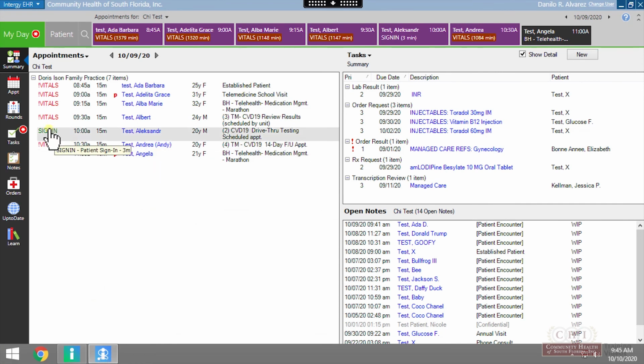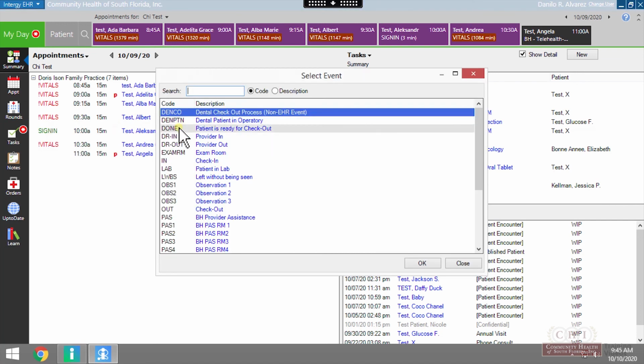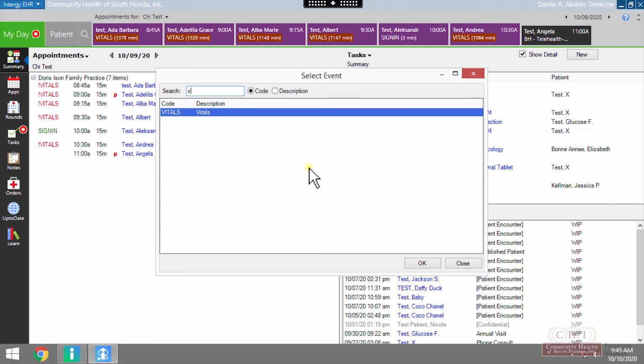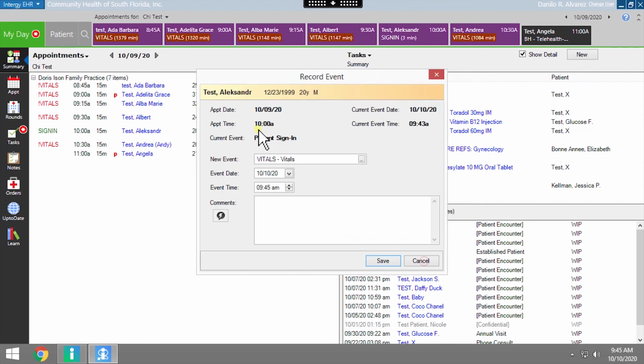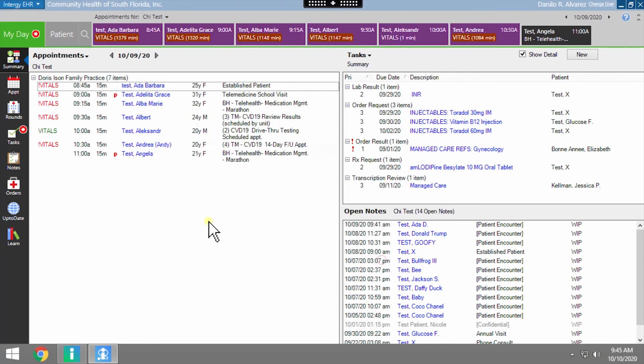Okay. After you enter the sign in, you can return to EHR, click here and enter vitals. That is the first status you are going to use in EHR as a medical assistant.